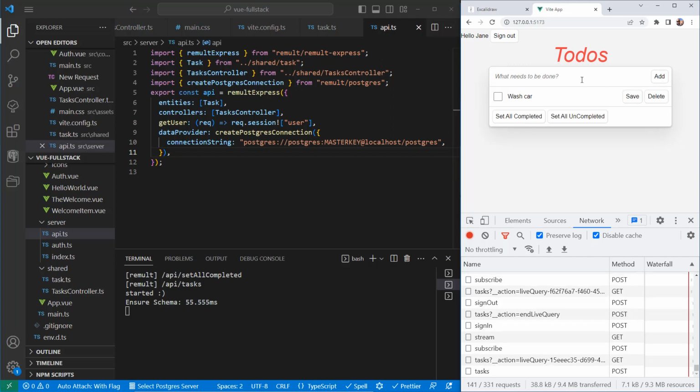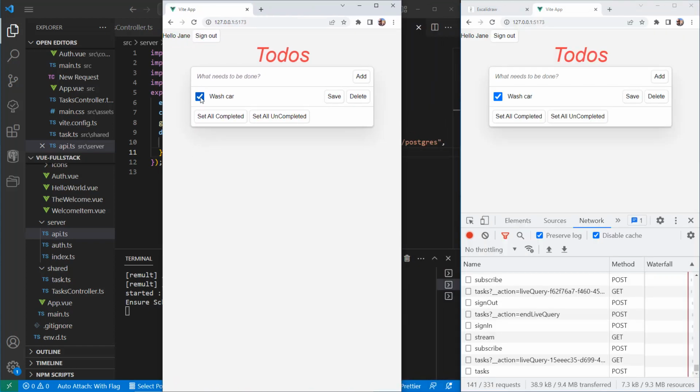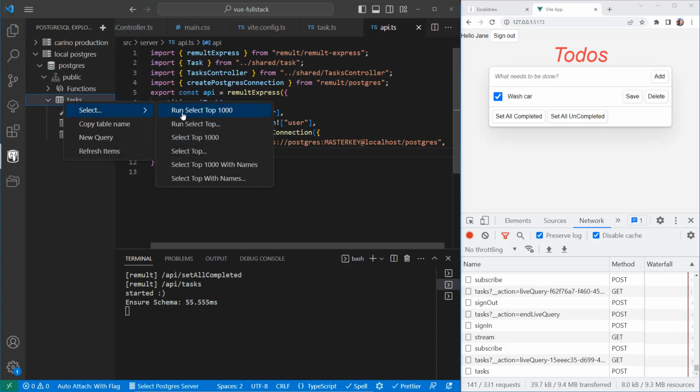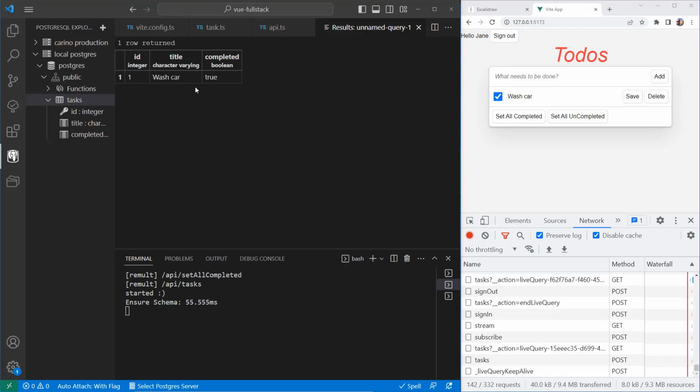And now that we've added it, it's here, and we can see that if two users are looking at it, both of them are seeing it. And we can actually go to our database and check out the task table and see that we have the data in our database. Perfect. So now let's start getting ready for deployment.